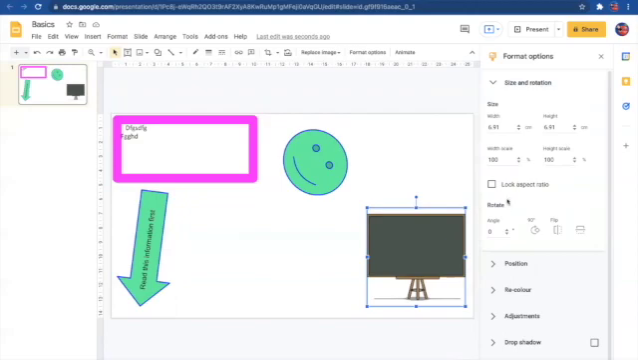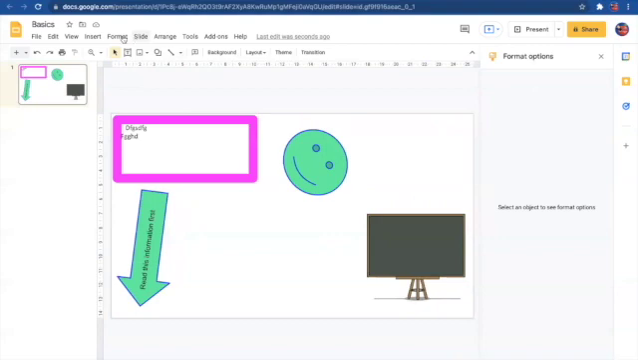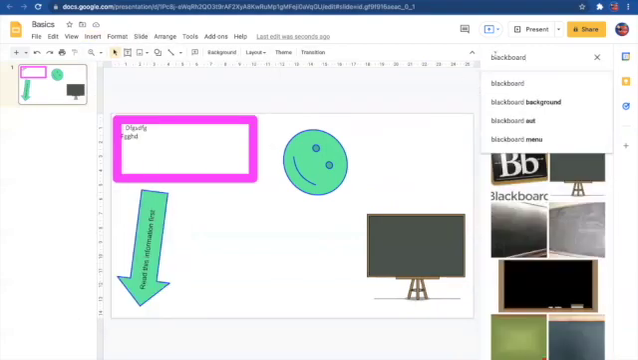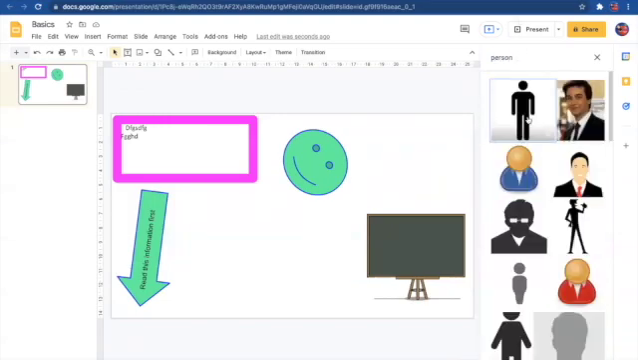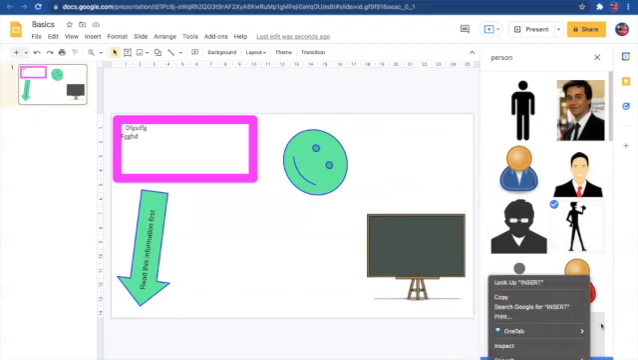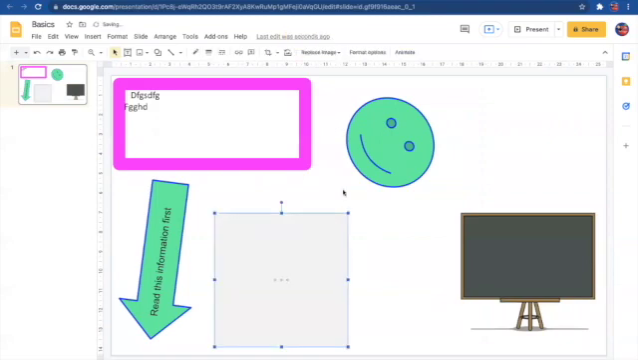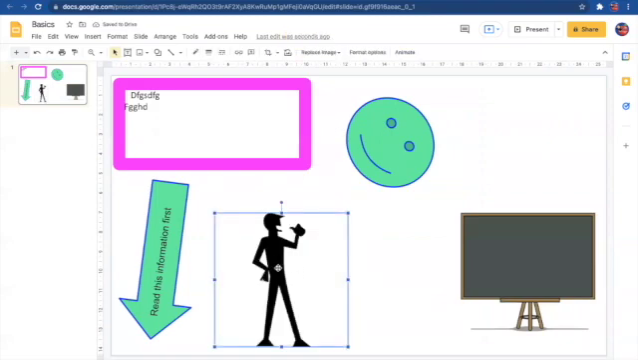Size and rotation isn't something that I generally use, maybe flip, which is great. Really, if you've got a picture, an image that has a person in it. So let's go ahead and insert an image with a person. And if we put in person. Okay, let's say we chose this image. And inserted it on our page.